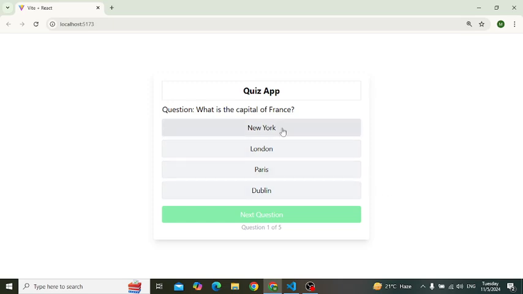Okay, we have questions and we have answers for those. Whenever we select an answer, it will enable us to move to the next question. Until we select an answer, we cannot move to the next question. The next question button is disabled right now. So also there are options.